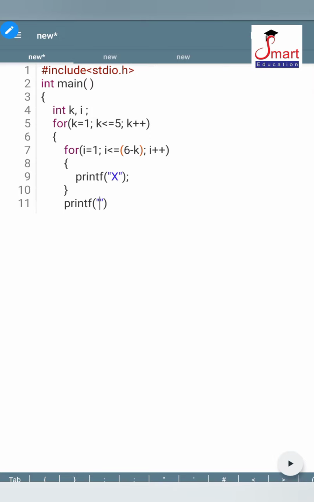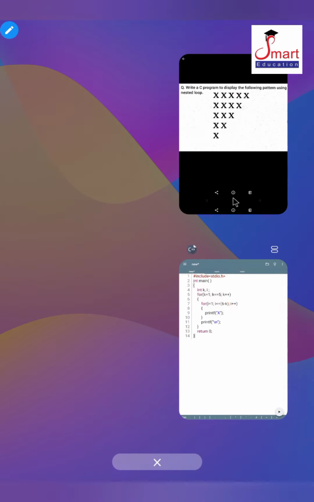Within double quotation you use \n to come to the new line, then the curly brace of the for loop. This K for loop we have completed. Now we will type return 0, then again come down, then the curly brace of the main program. So this is the program we have completed to display this pattern.